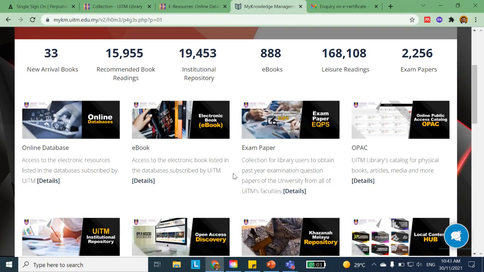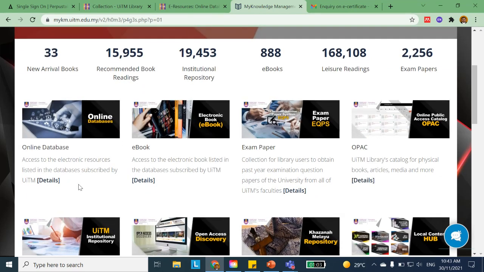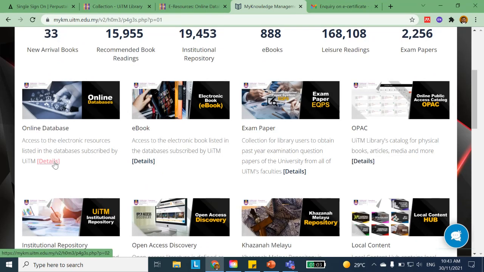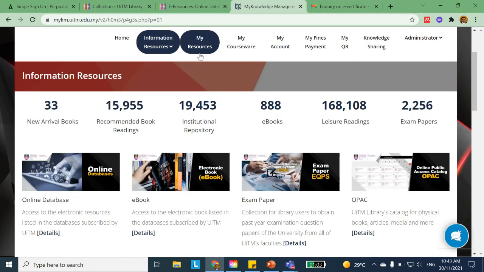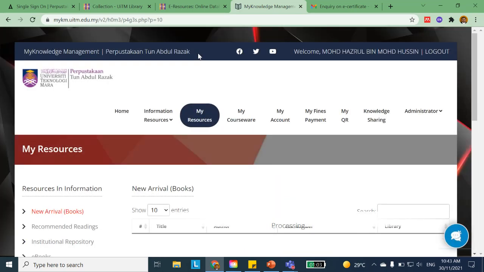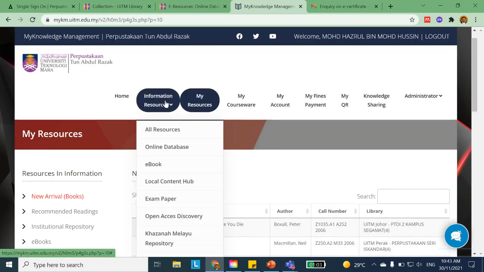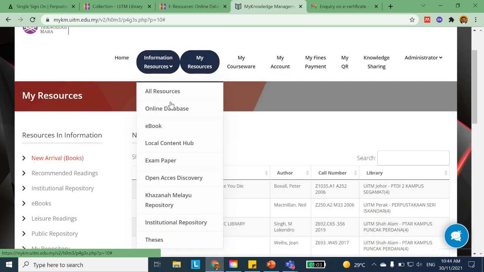Okay, so through here, if you need to access the digital collections, you can get to see all those online databases, ebooks, and so on. You just simply click at the details here, or you can go to this Information Resources here. Through this information resources, the same thing, you get to access the online database, ebook, and so on. So let's say you go to online database.